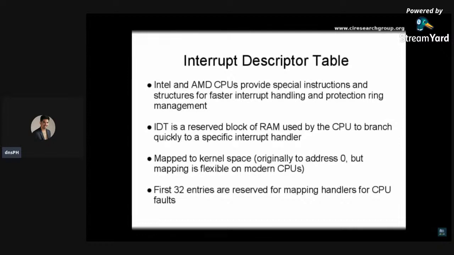This IDT is mapped into kernel space, which originally began at address 0, but this mapping is flexible with modern CPUs and can be mapped to other parts of the memory space. The first 32 entries of the IDT are not used for interrupts per se, but for CPU fault handlers. Then the interrupt vector table part of the data structure begins after the CPU fault handler table.